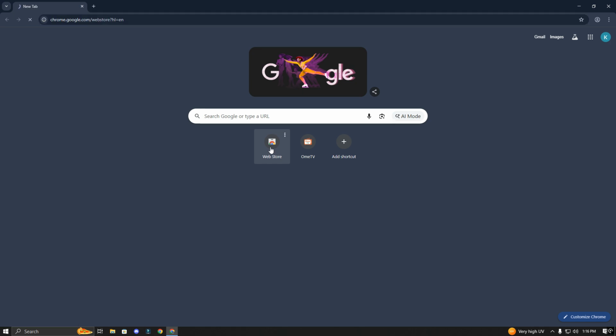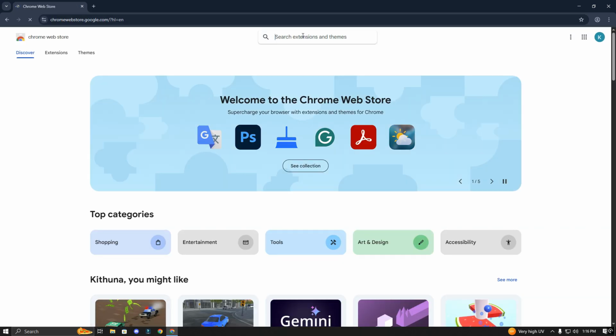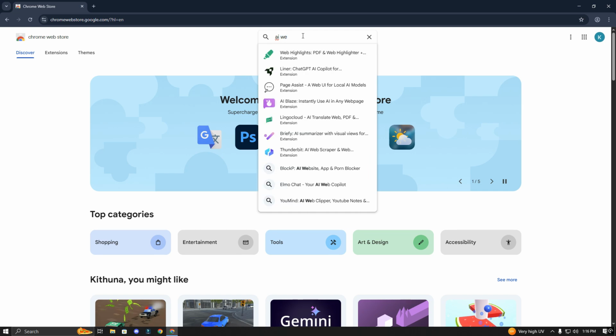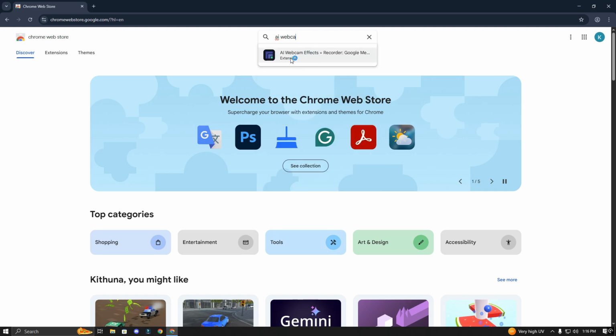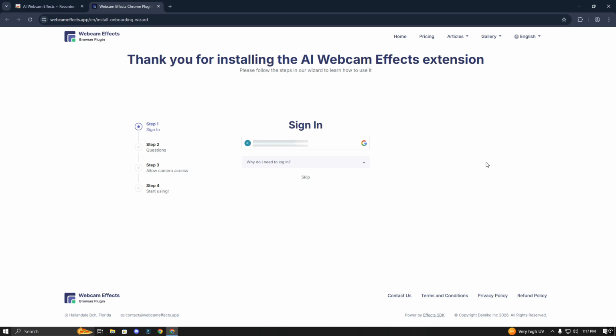First, open your browser and head over to the Chrome Web Store. Search for AI webcam effects. When you see the extension, click on it and add it to Chrome. Once it's installed, it will take you to their website.